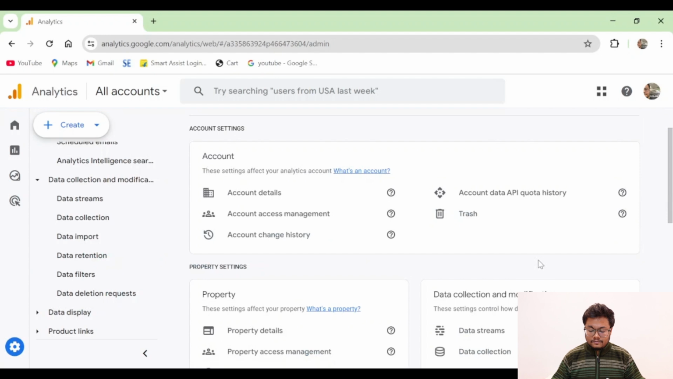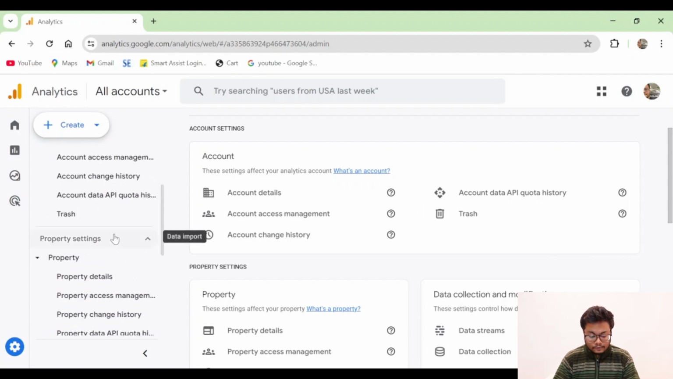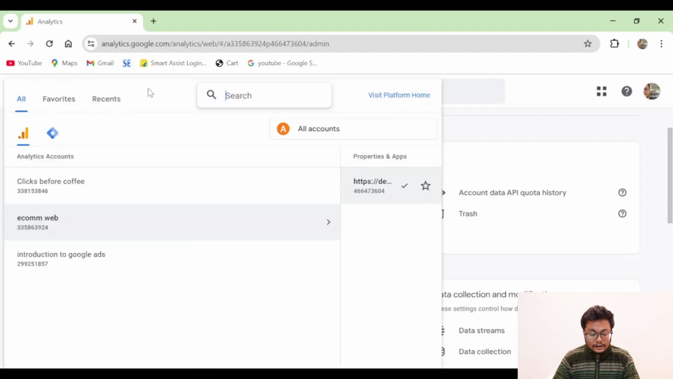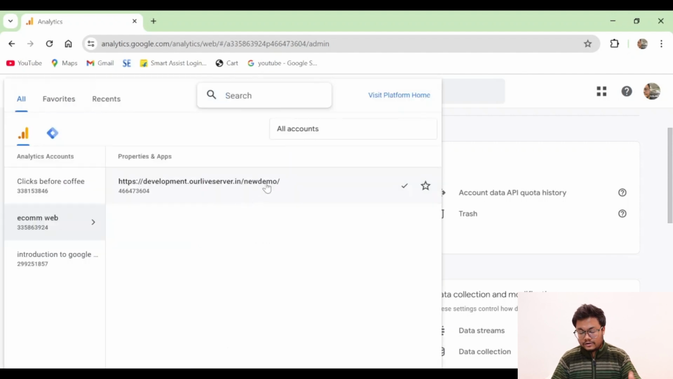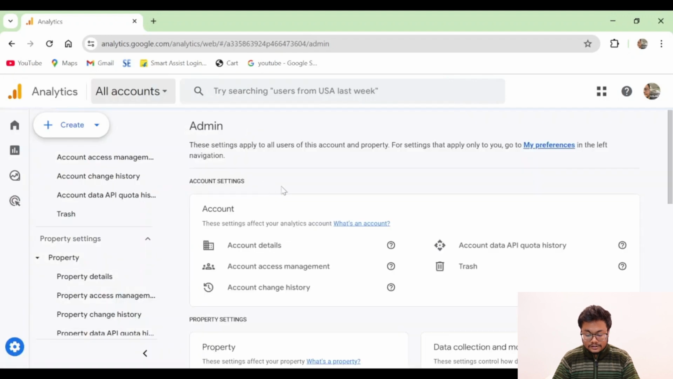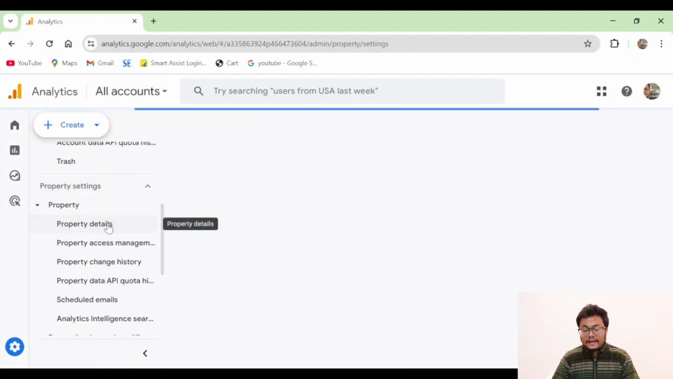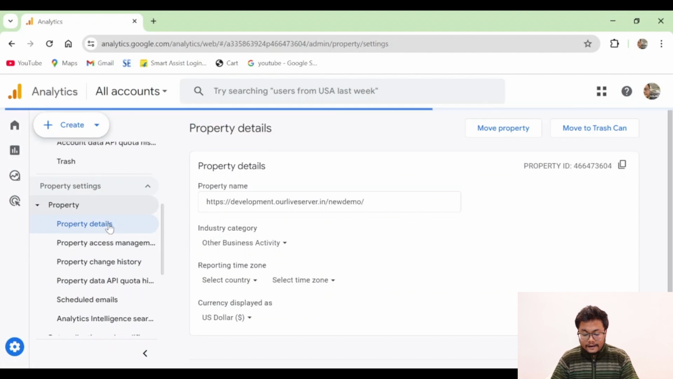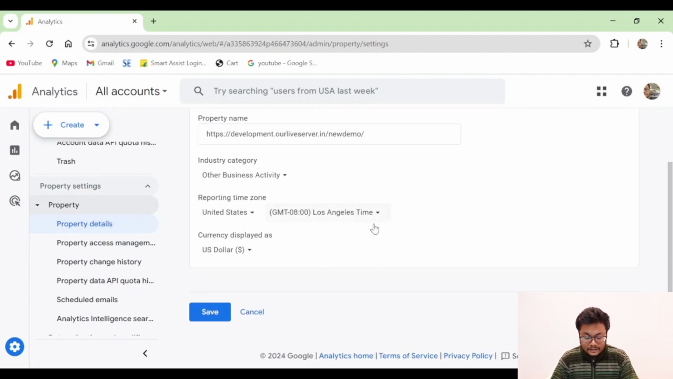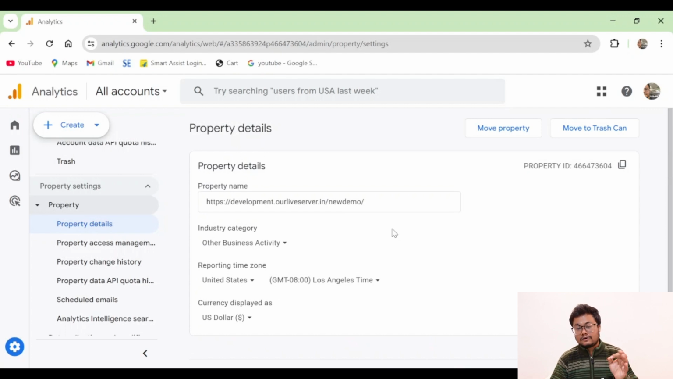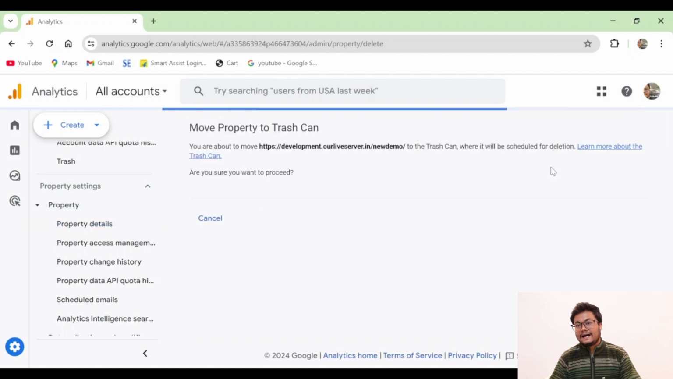Now, apart from this, in case you want to delete a property or delete an account, you can go to the property. Let's say there is a property which is already selected. If I want to delete this property, I just come to property and then click on property details. This is the property that we have under this account right now. This is the only property which is there. I can move this to the trash can. That means I can delete the property.